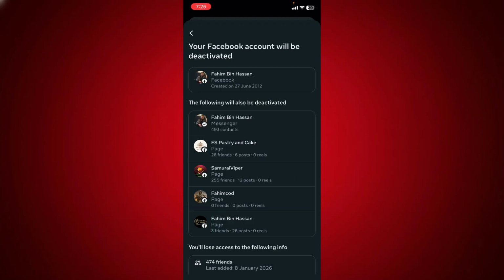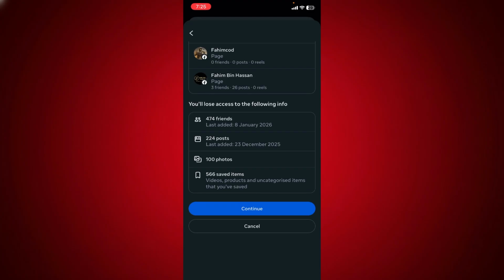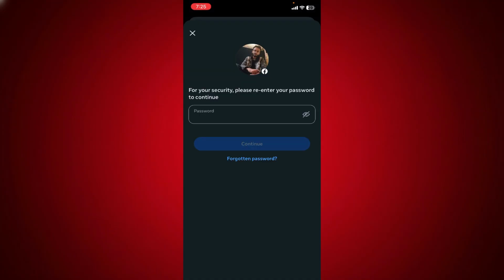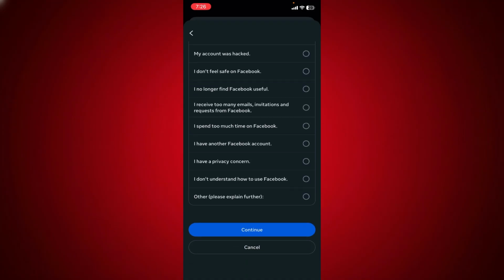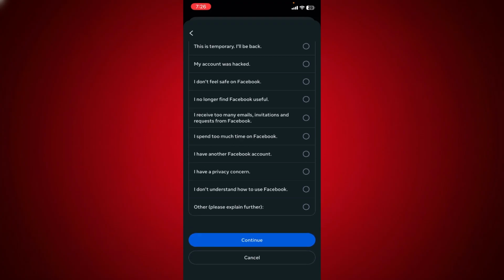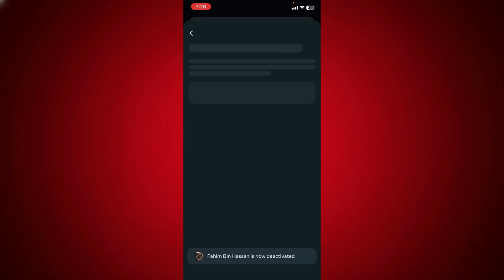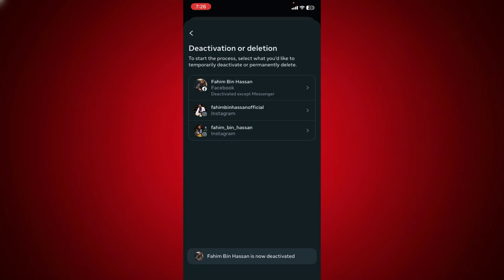Just continue, and this will show everything that will be deactivated once you deactivate this Instagram profile. And after that, just select continue and give your password here and click continue. And Instagram will ask you why you are deactivating. Just select one of the reasons that you want to deactivate for, and after that click continue here and select deactivate my account. It will automatically deactivate and go back to your login profile.